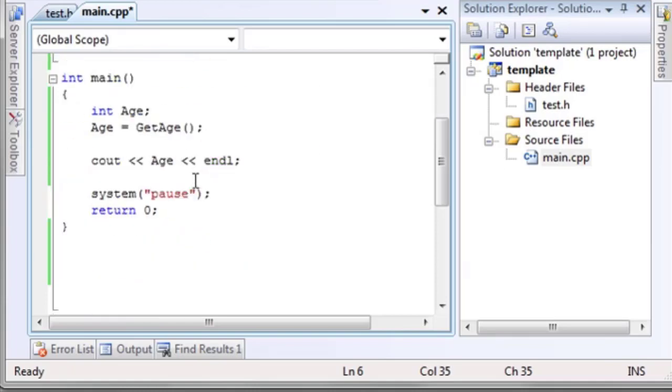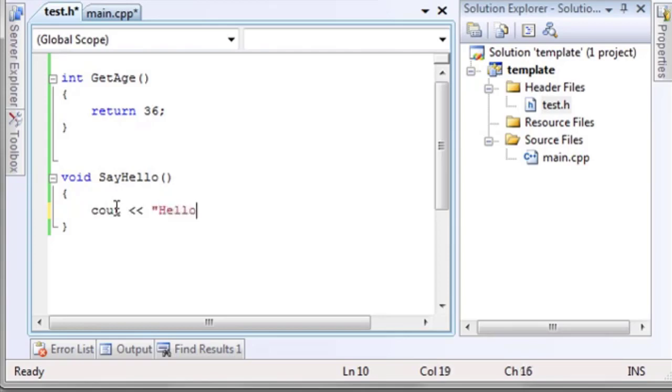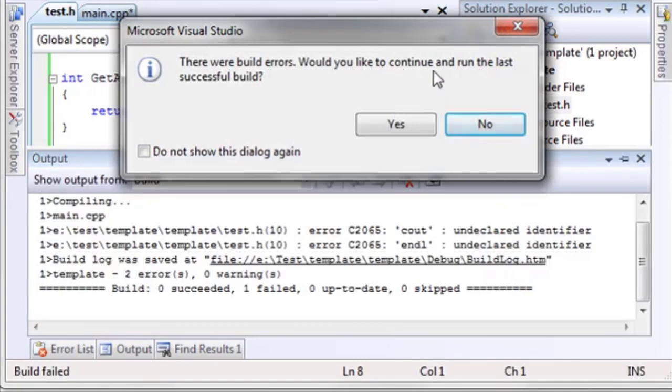Now let's make another function real quick. I want to show you something. Let's actually throw it in here, and let's say void sayHello. Now void means nothing. Literally means nothing. Void tells the compiler that sayHello is going to return nothing. I'll say cout hello. Now, can you spot the error in this program yet? I'm going to go ahead and run it just so you can see what happens. But this is another common mistake when you start working with header files. There were build errors. Would you like to continue?